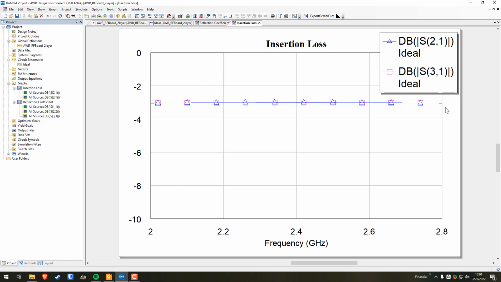Now, the thing is, we need to understand that, again, we're doing an ideal simulation. This is not a realistic simulation of what you're actually going to get in the case where you're actually going to fabricate this and use this.